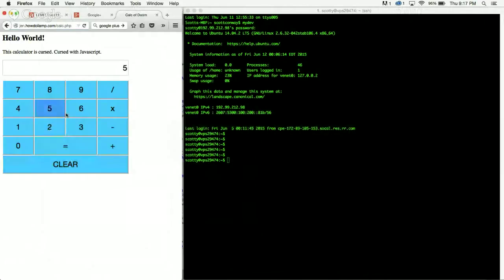Okay, here you go. So if I hit this, oh man, this is totally broken. If I hit that, Clear, hey, button works though. This calculator is cursed with JavaScript. Nice. Let's see if Cassie's is cursed.